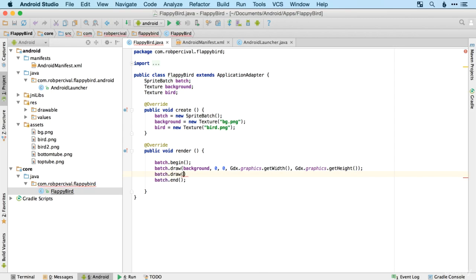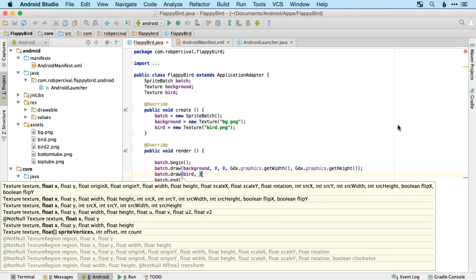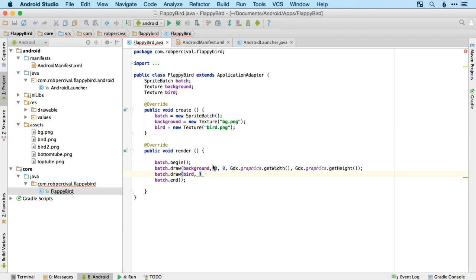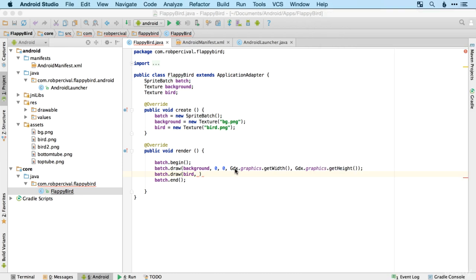So probably a lot of you started with something like batch.draw and then bird, which is a good start. And then you're thinking, right, what do we want the x coordinate to be? Well, presumably, if we want the bird to be in the center of the screen, we want the x coordinate to be the center of the screen. Now, we know what the screen width is. That's this. So if we divide that by 2, that'll give us the center of the screen. So let's try that out. So gdx.graphics.getWidth divided by 2. And then, similarly, with the height, we want the height divided by 2.